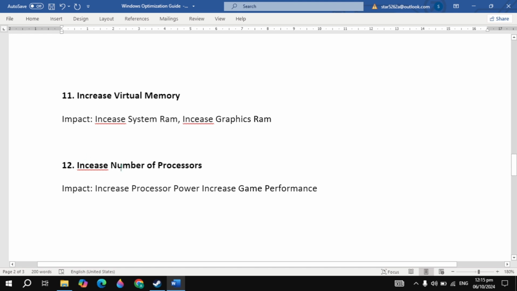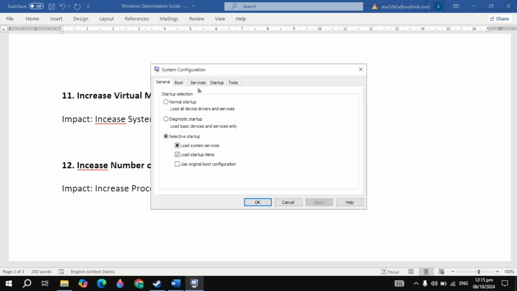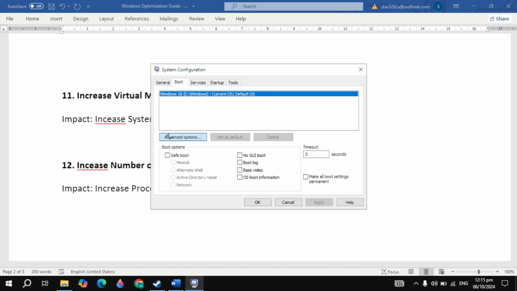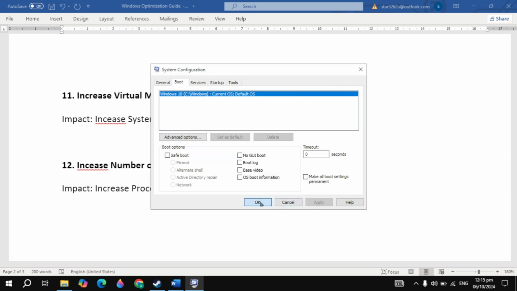Now the next important setting is increase number of processors. So go to the Windows search and just type here system configuration and open it. Now here click on the boot, then just click on the advanced option. Now here just select the maximum number of processors you have. Guys, if you have 4, 8, 16 or any value selected, then click on the OK, then click on the apply, then click on the OK.